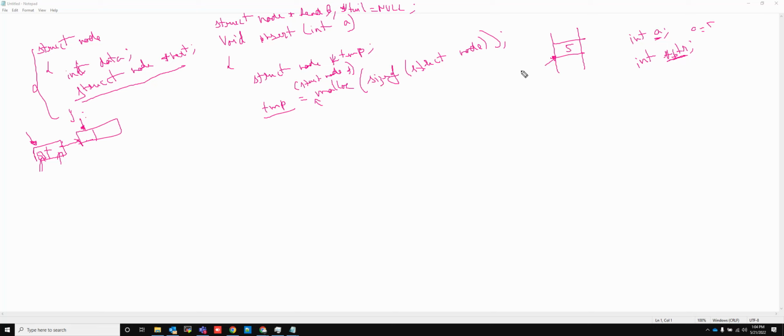The 5 is stored in the memory location like 1000. The 1000 is stored in a pointer variable. So you can put pointer is equal to address of a. So address of this variable a means 1000. The 1000 you can store in a pointer variable. Pointer means it stores the address of a variable. That's it. It's so simple.